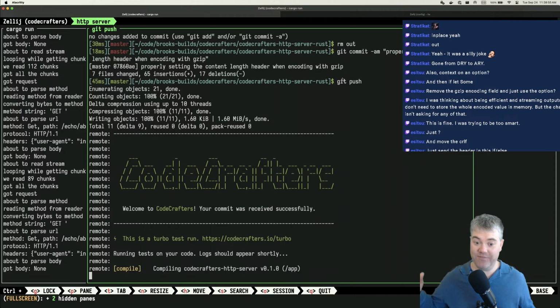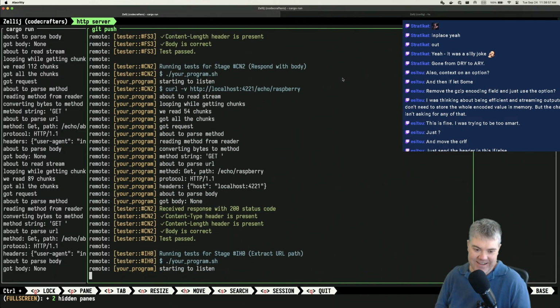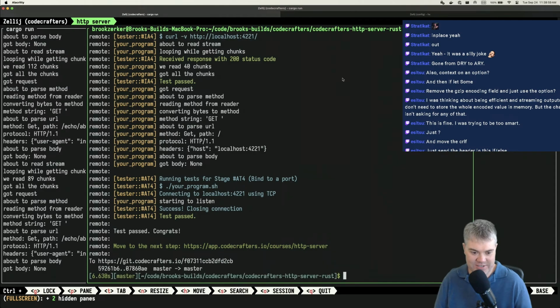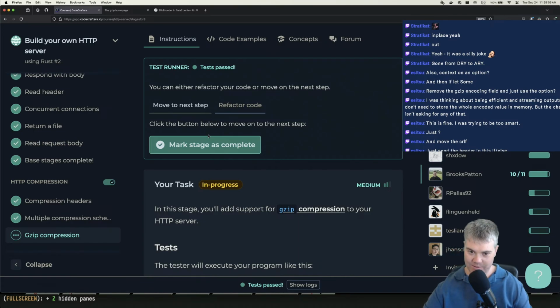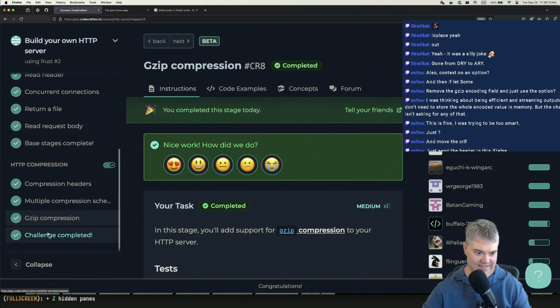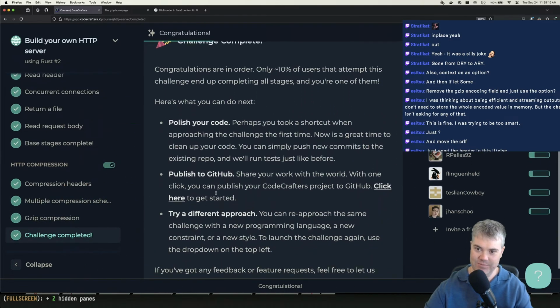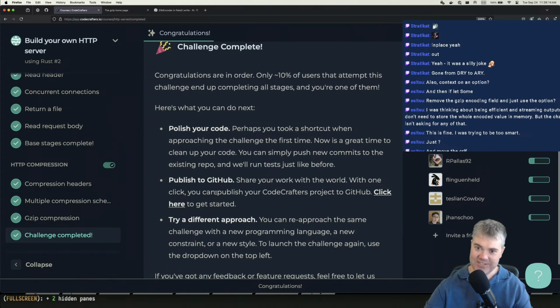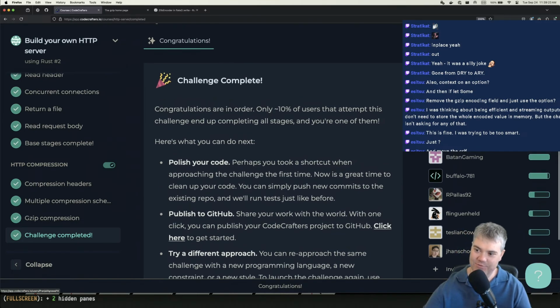Okay. Let's find out if we finished the HTTP project. We did. Okay. So back here, mark the stage as complete, and that's it. Challenge completed. It says only 10% of users that attempt this challenge end up completing all the stages. Oh, that's too bad. But there we go. I am at the top of the list of recent attempts and fully completed.